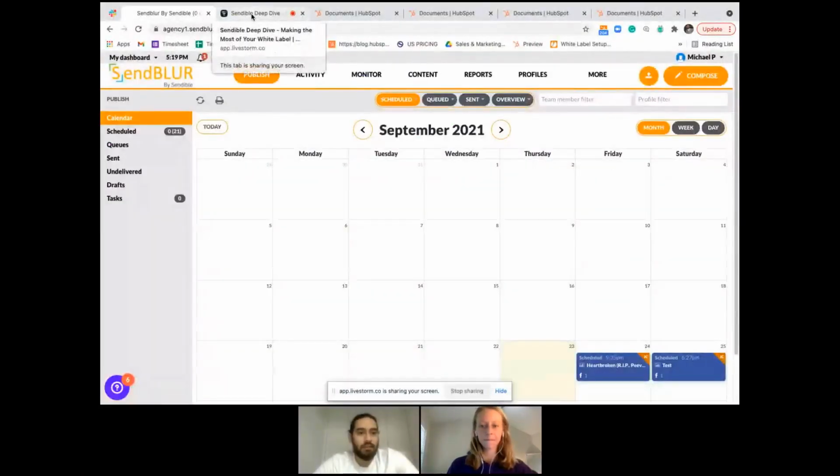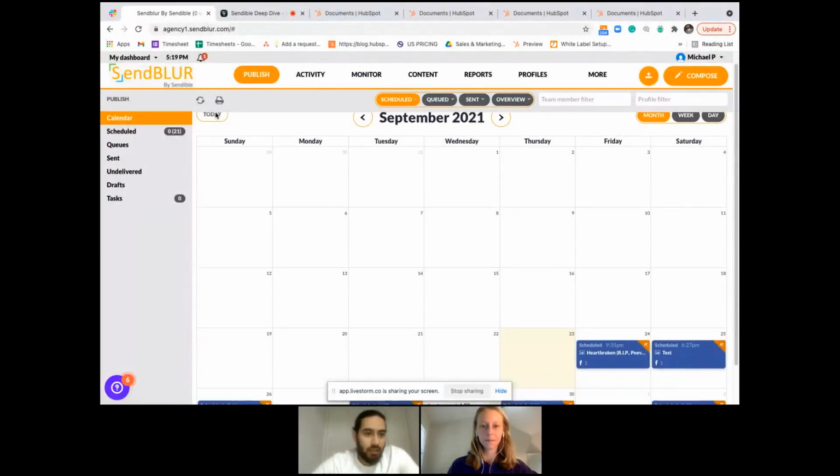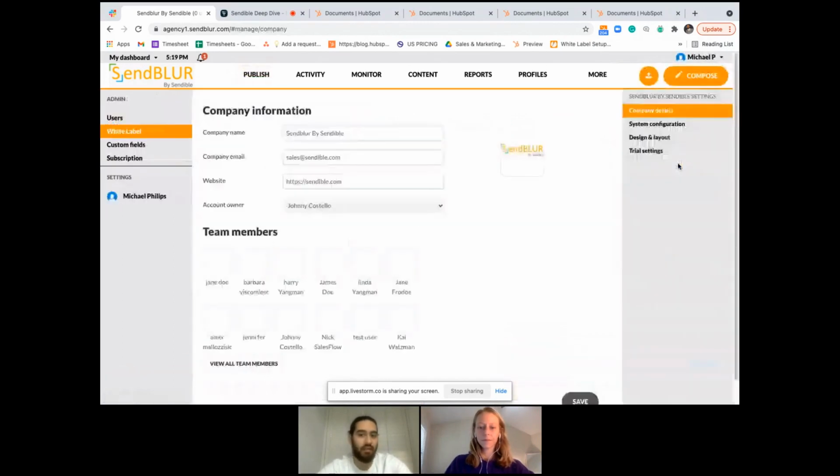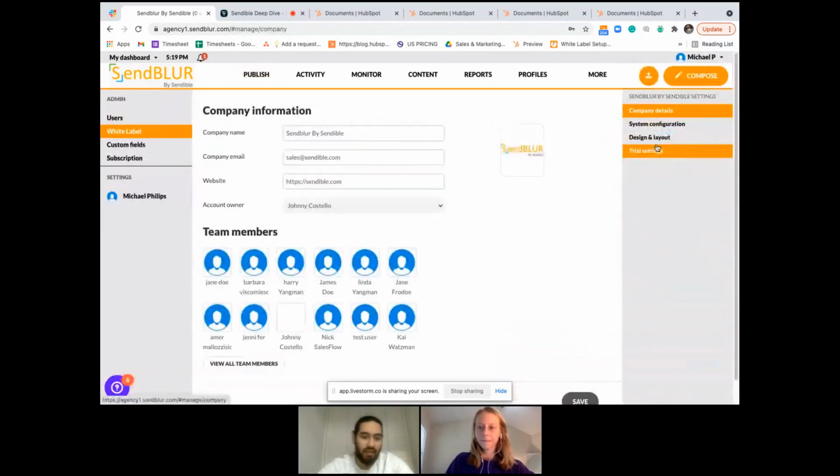Cool. So here we are. As you can see underneath the logo, this is the biggest difference when it comes to white labeling or co-branding. Under the logo, it says powered by Sendible. In terms of the actual features, everything between the white label and the co-branding is exactly the same. Everything Heather discussed in terms of the white label settings, the trial, the design and layout, you will have access to all of those features, regardless of whether you're on the co-branded account or the white label.